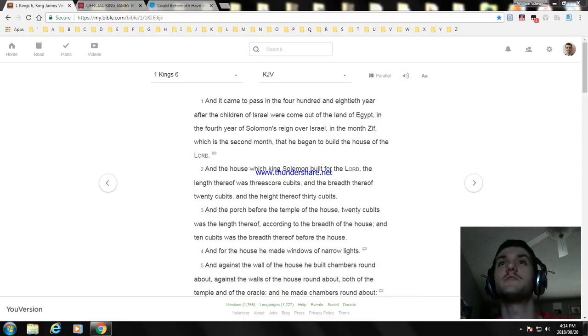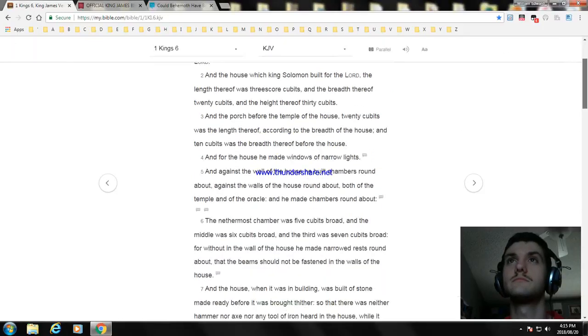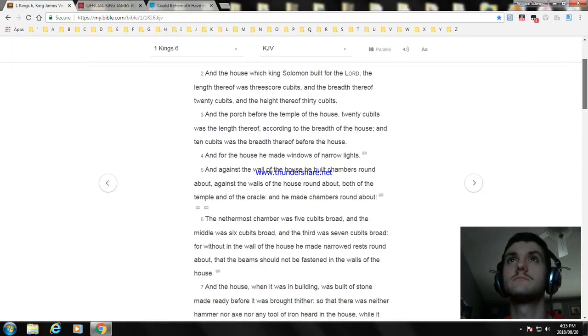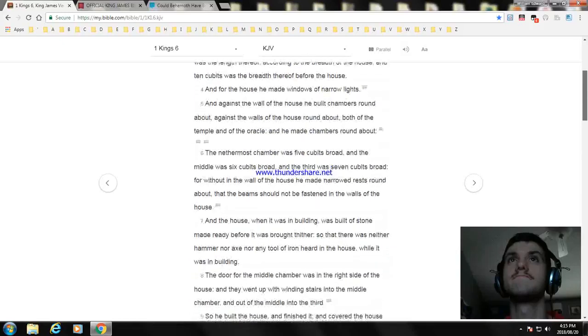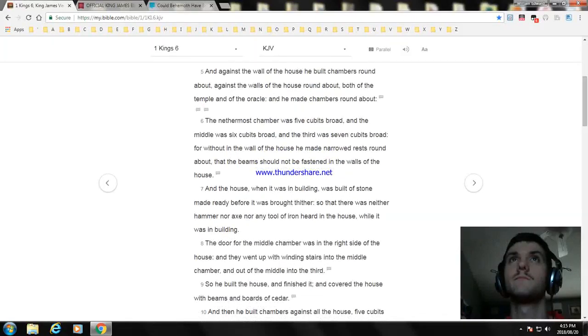And the porch before the temple of the house was 20 cubits long, according to the breadth of the house, and 10 cubits was the breadth thereof before the house. And for the house he made windows of narrow lights. And against the wall of the house he built chambers round about, against the walls of the house round about, both of the temple and the oracle.